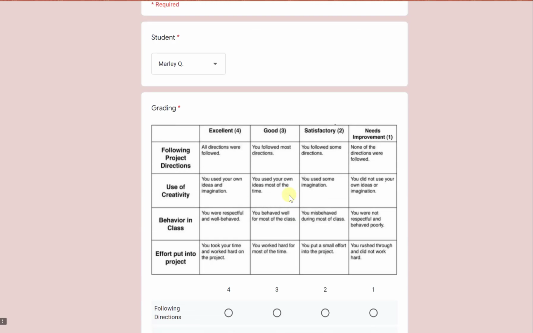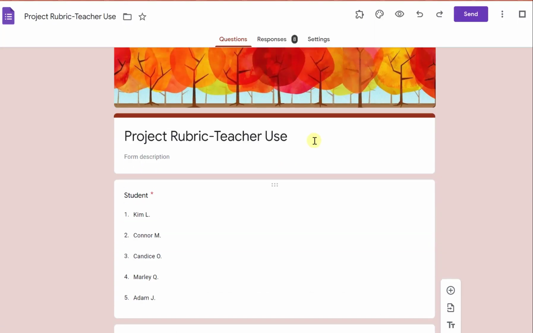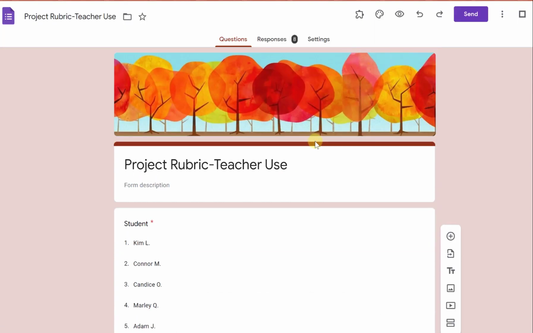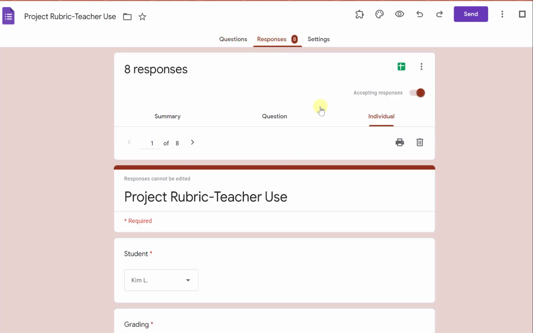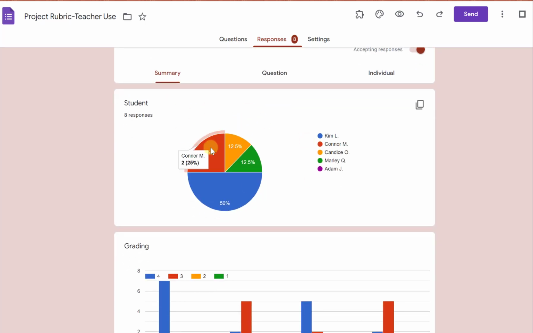Now let's take a look at the data you get and see how you can use that to help your grading be more streamlined. So once you've graded all the work for that particular project, now you can come back into your edit mode and click on the responses tab. Not only do you get some great information here just as an overview, you'll get a summary of how your students did on this project.